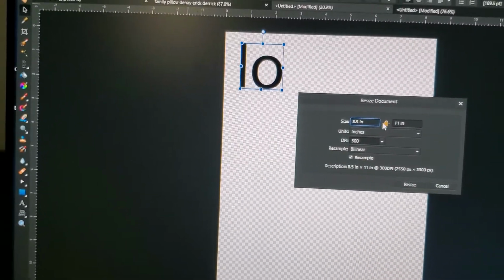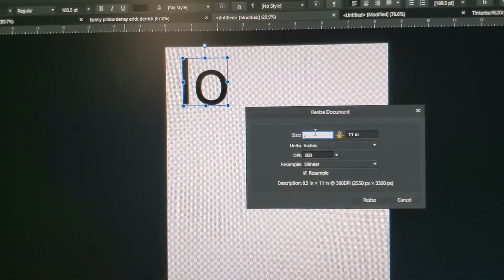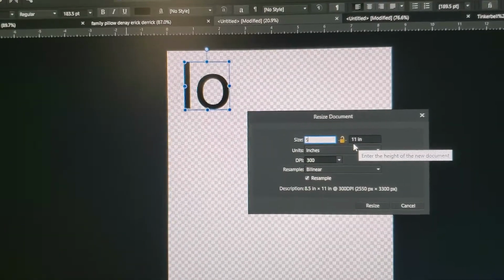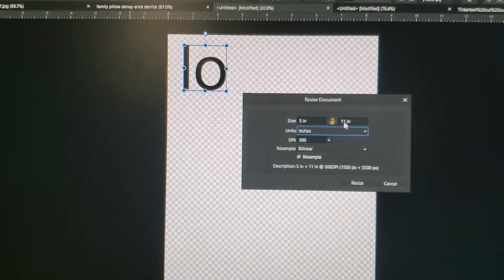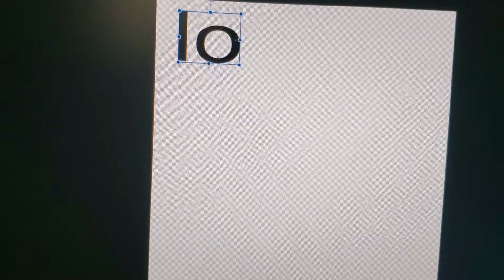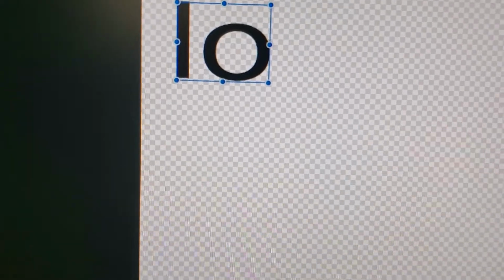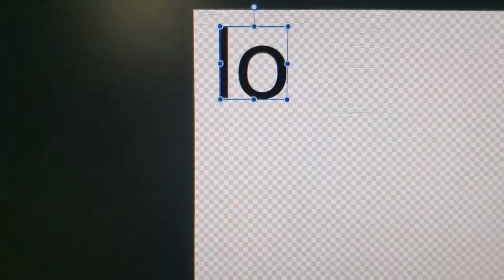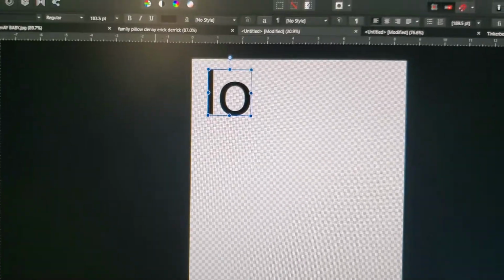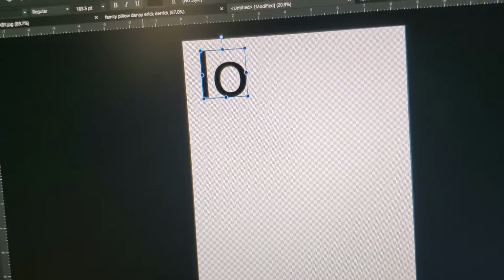Now let's do it this way. So if I redo my thing, right, and we go 5 by 5, and you see how it changed. So I'm going to hit undo, and you see how it goes back. So you don't want to resize your document unless that's what you want to do. You want to resize your canvas, then it can fit the paper size, then you can move it around.